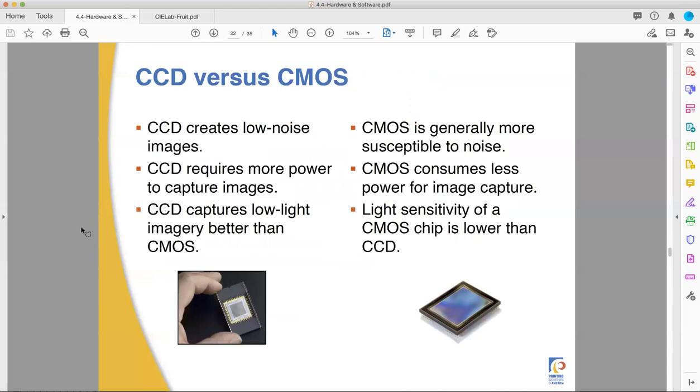So CCD is a higher quality image thing. It requires more electricity to do the capture, more power. I guess I should put a home improvement clip on here somewhere. More power and all that. So a low noise image means it doesn't get as much incorrect data recorded. It records the best. And it does a better job of getting low light imagery. So if you're trying to shoot at dusk or in the darkness or at something that is mostly made of dark tones, CCD is going to do a better job.